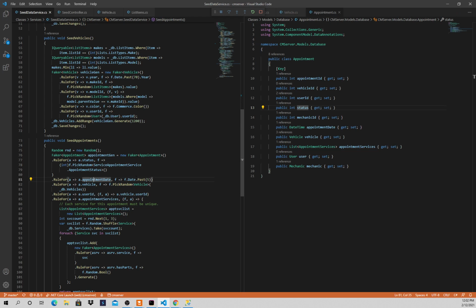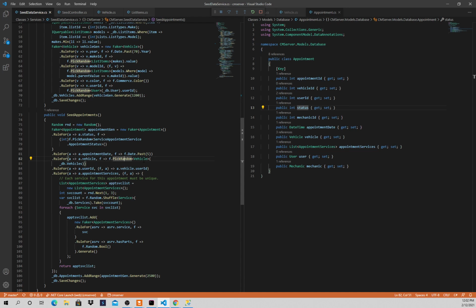The appointment date, random date in the past 5 years. We've already seen that. Vehicle, we're using PickRandom against vehicle and just getting the full list of vehicles from the database. We've seen that. Nothing new here. The user ID, getting the user ID of the vehicle that we selected. That's kind of important. We want to make sure that we're not getting a totally random user here. It has to be the user that owns the vehicle. So that's where we get our user ID from.